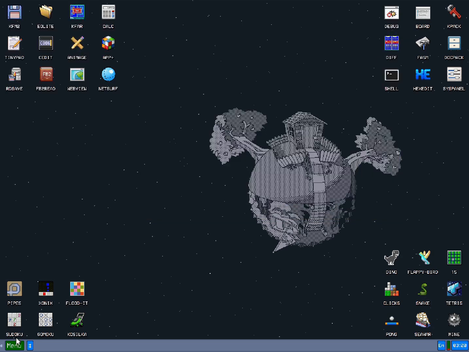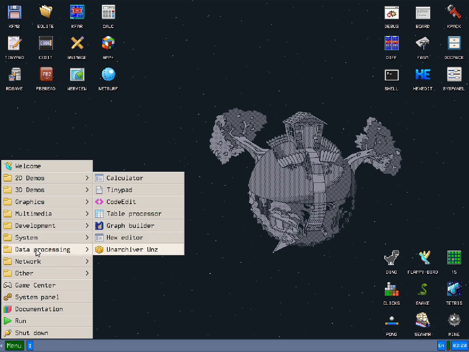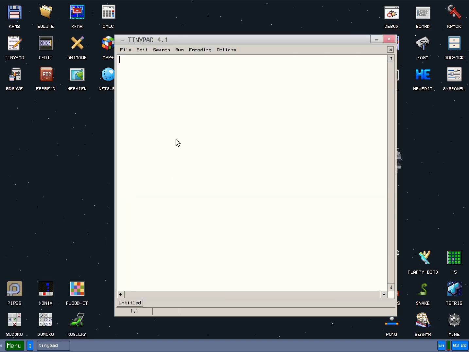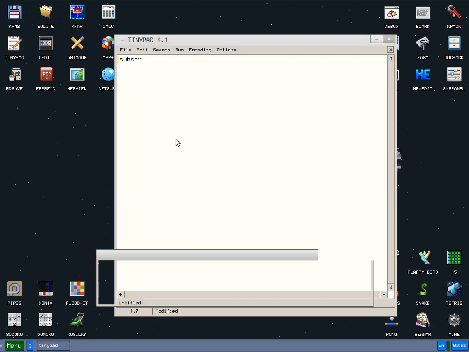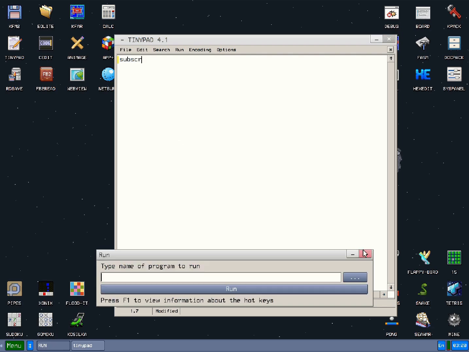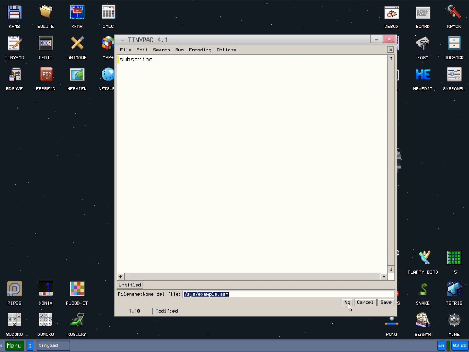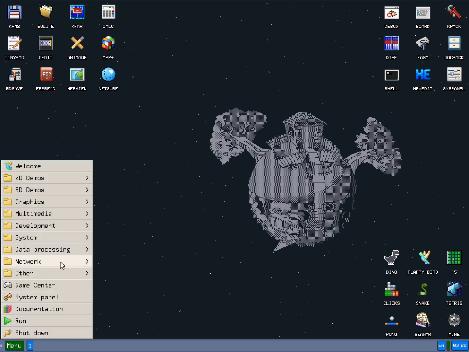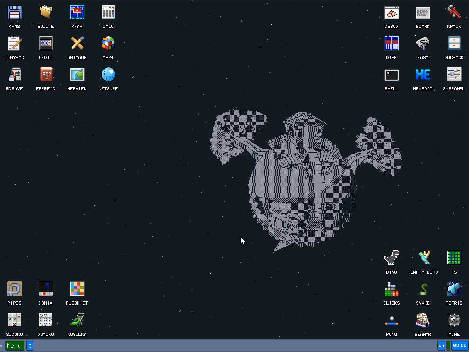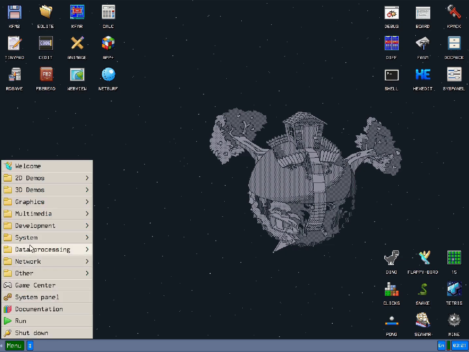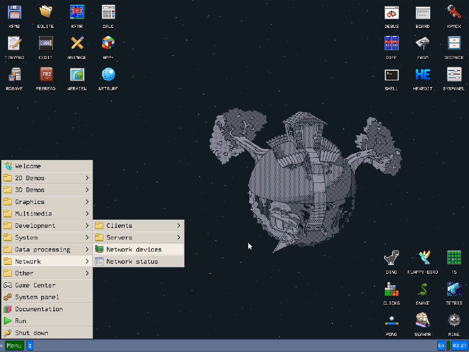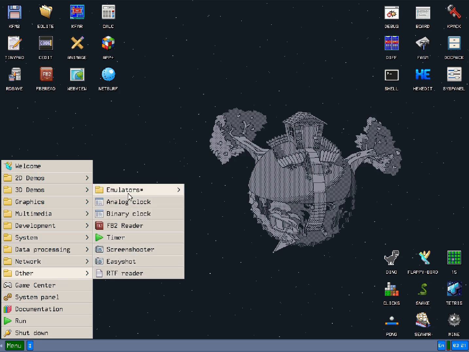Yeah, that works. We also have data processing. Let's see, like TinyPad. I don't know why pressing R on TinyPad every time opens up the run. If I just click R, it just opens run. If you just click the letter R, I don't know why. It's kind of annoying.